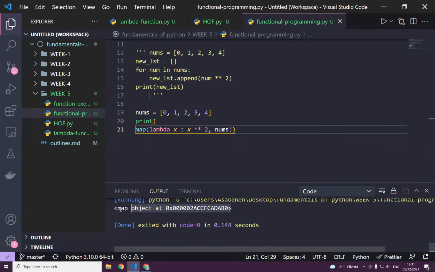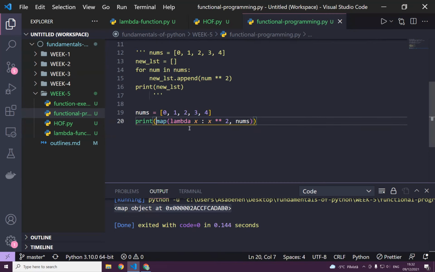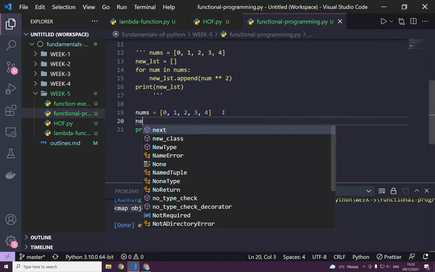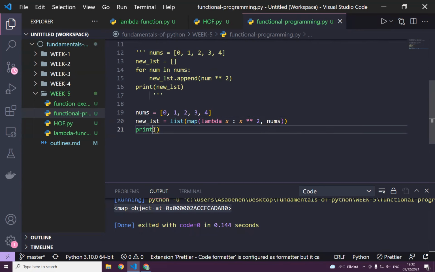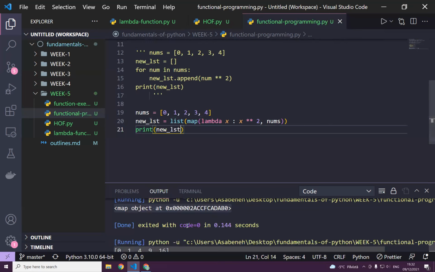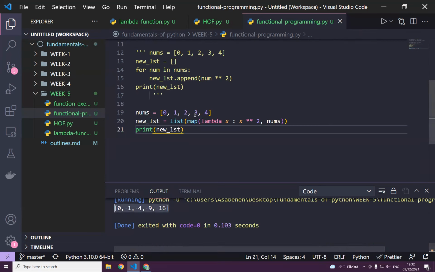Oh, but I got some map objects. The thing is, we have to change this to a list. Even better, we can store it separately. I can call it new list, and I have to use the list constructor to change the object. Then this gives me new list. And as you can see, so nice.